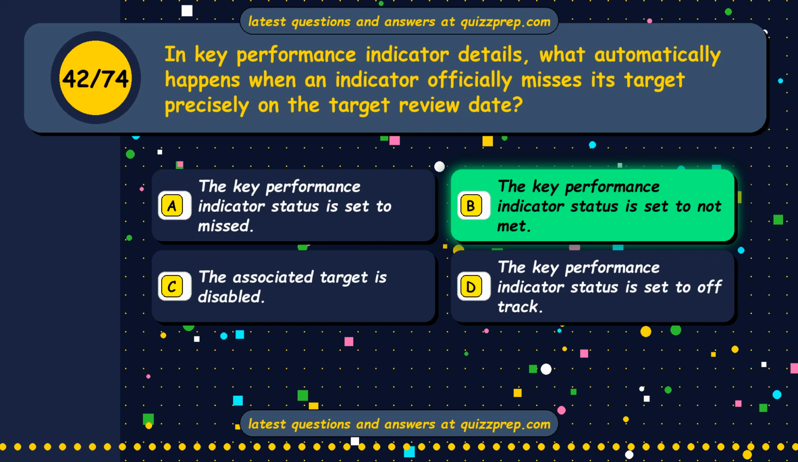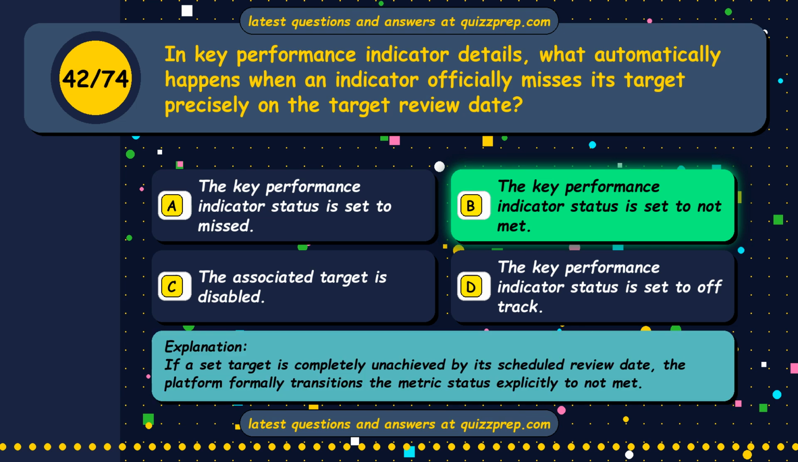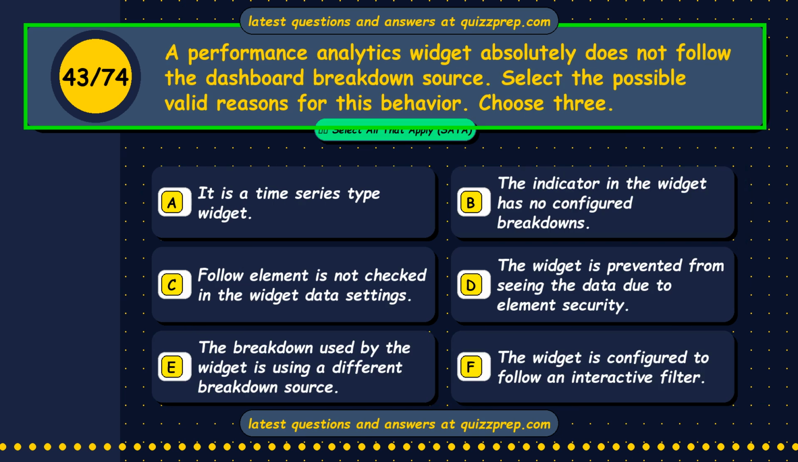The correct answer is option B. The key performance indicator status is set to not met. If a set target is completely unachieved by its scheduled review date, the platform formally transitions the metric status explicitly to not met.